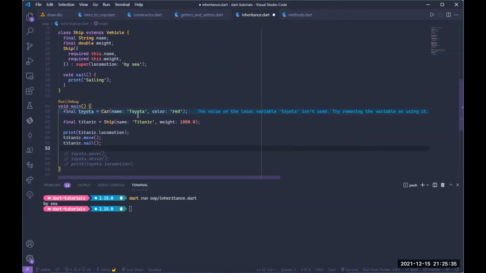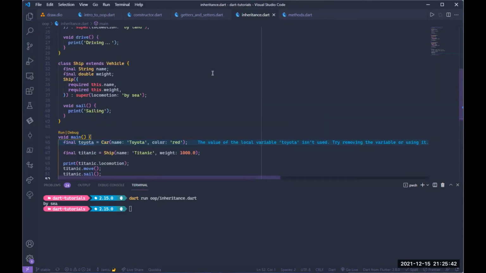So that's kind of the introduction to inheritance. You can see you have a superclass, and then you can create a class that extends the superclass.